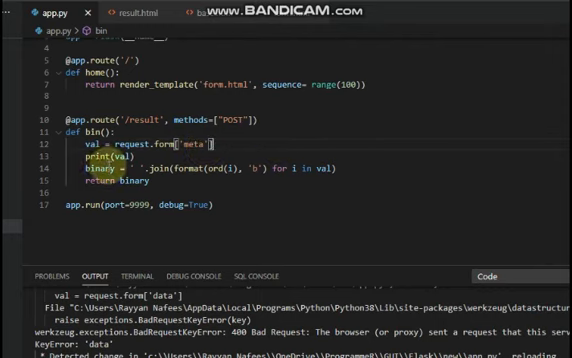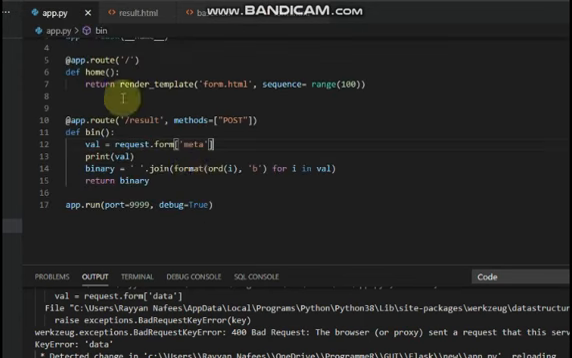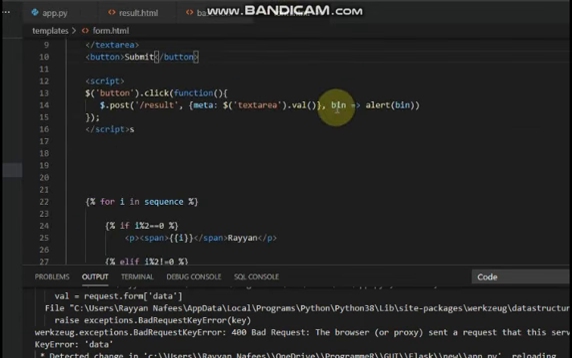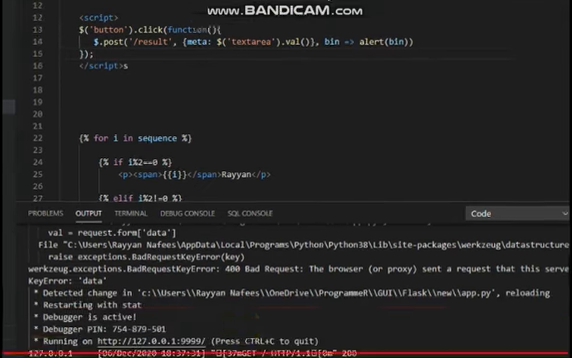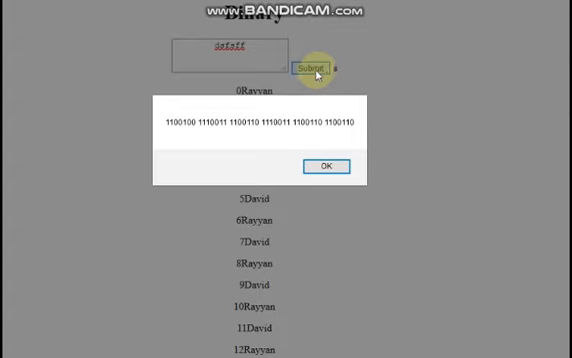And whenever this returns the binary, this is going to be that function, and whatever this binary returned is going to be inside this variable and is going to alert that. Now let's get back to our server and let's see how it works now. Again, let's submit. Here we go. This is working fine.